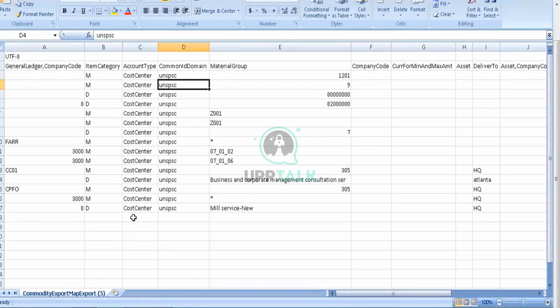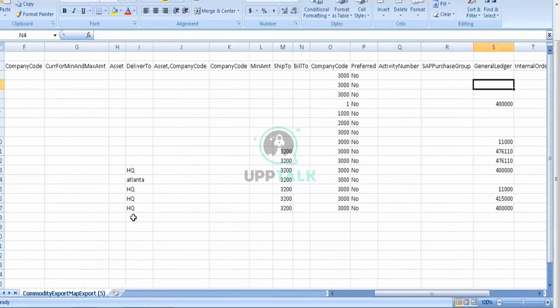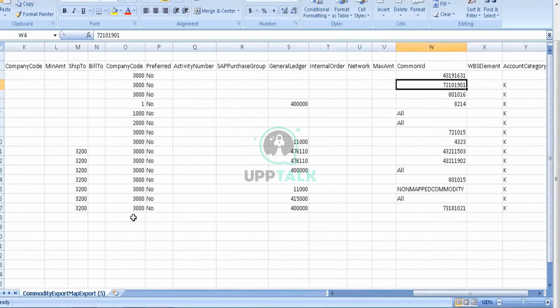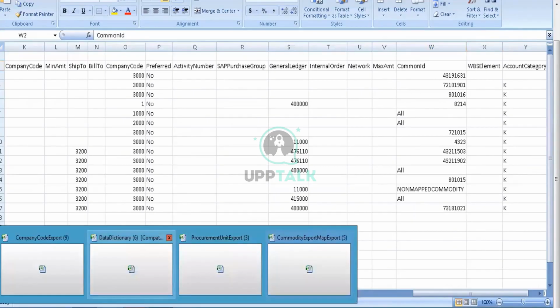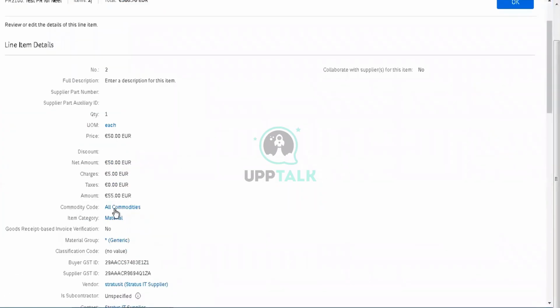Then you have this UNSPSC code and material group, which you are fetching from the ERP side. Not all are mandatory, but some of the data you need to maintain here. And then you can see this: this is the main factor, common ID. Common ID means commodity code. This common ID means that commodity code here. This is the common ID code.